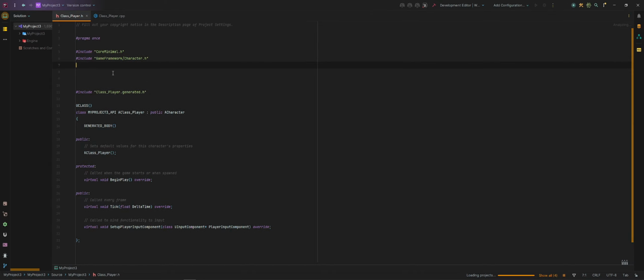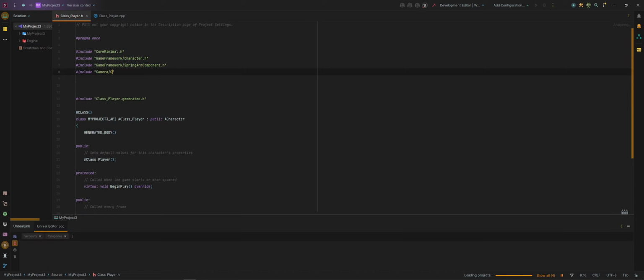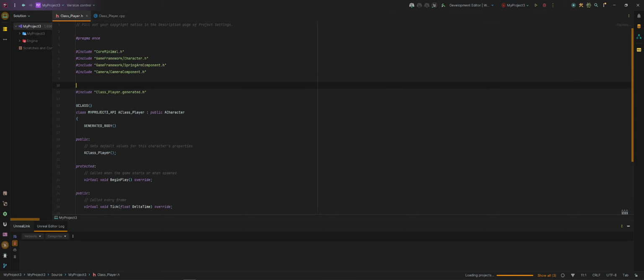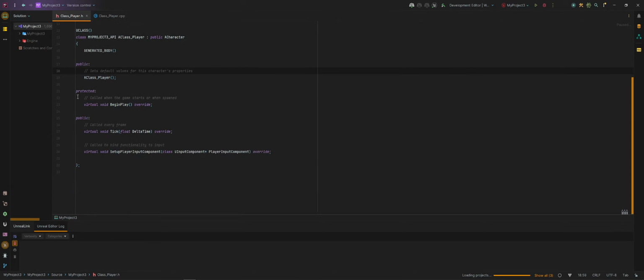I'm just gonna begin. Hashtag include GameFramework/SpringArmComponent.h, and also we're gonna include the Camera/CameraComponent.h. There you have it. These are the 2. Yeah, we can put one line in here.